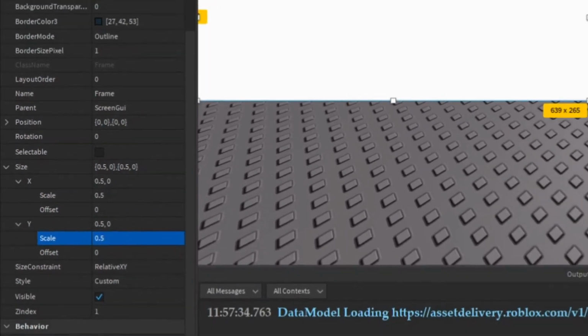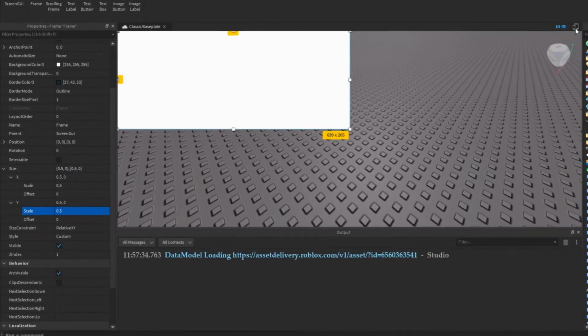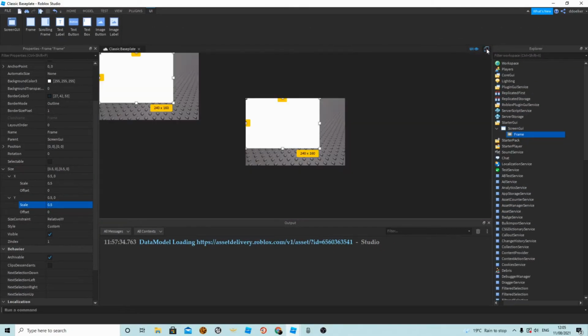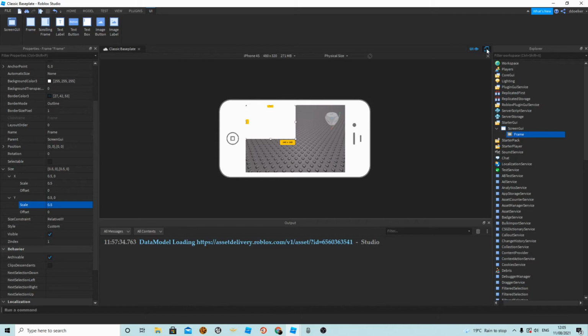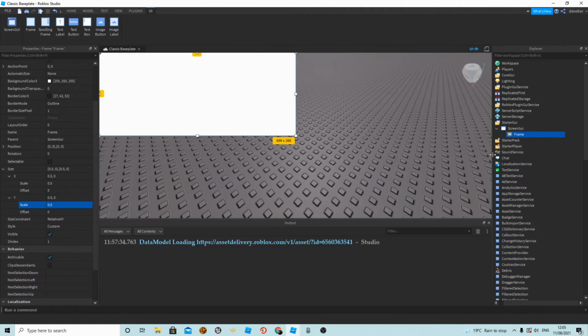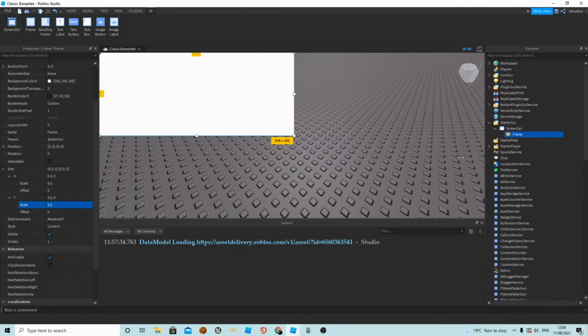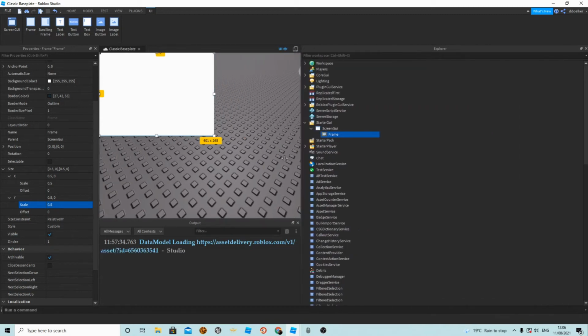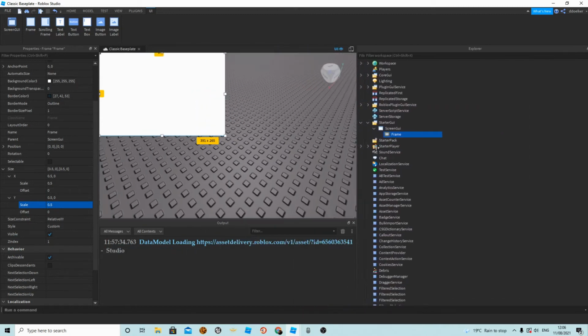And now when we check how big it is on the phone, you see that on the phone it's a smaller size than on desktop. You see, it scales with the size of the device. And an easier way to see this is when I resize the Explorer. See how it gets smaller and bigger?